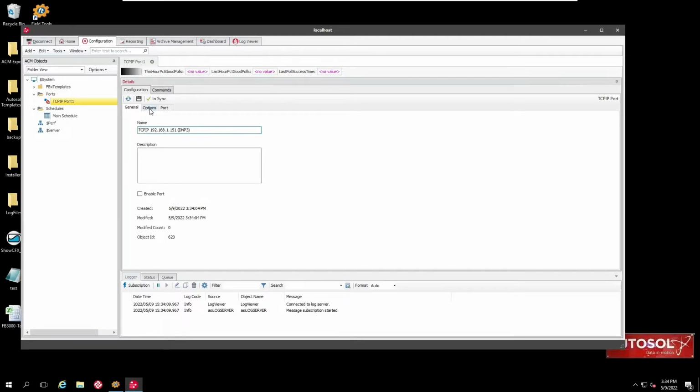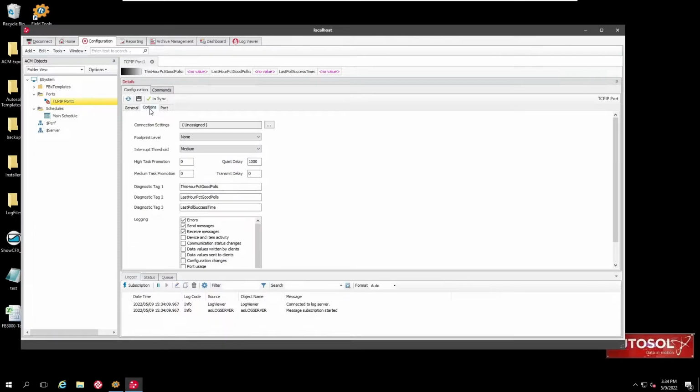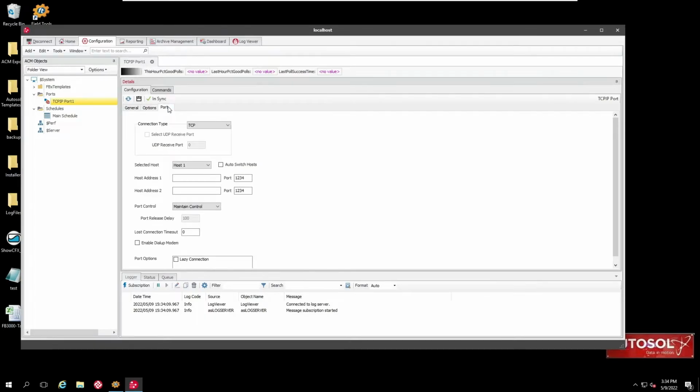But here we choose options. By default, you may not need to change any of these. It depends on the type of link you've got. But then click on port. And here, because it's a TCP IP port, we need to specify the host address, which for my RTU is 192.168.1.151. And then very importantly, the port used for communications on the RTU. For DNP3, that is 20,000.